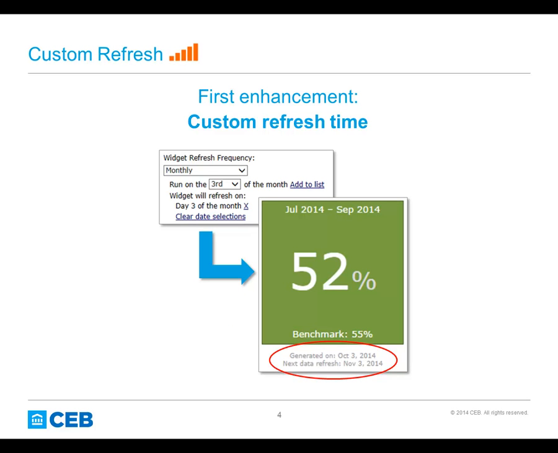The first enhancement to Instant Insights is the ability to customize the refresh time for any Instant Insights widget. You need to view and export reports on your own schedule, and you often set your other scheduled reports to deploy at different intervals. While formerly Instant Insights widgets would only refresh on the third day of each month, we've enhanced the feature so that you can now control when your Instant Insights widget refreshes.